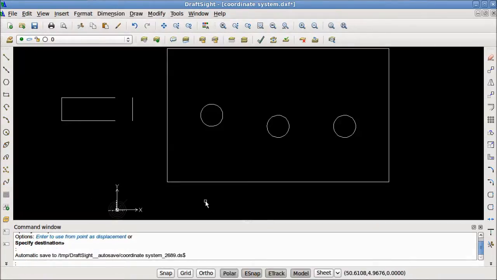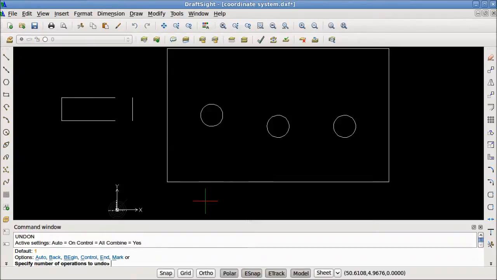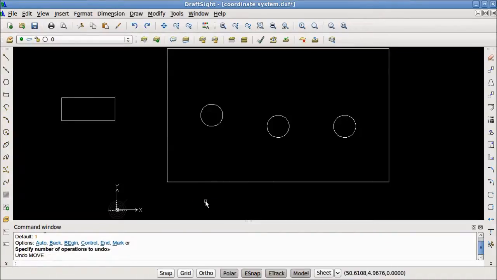Before we move on to the rotate command, I will enter the undo command, and then I'll hit enter again to undo one command.